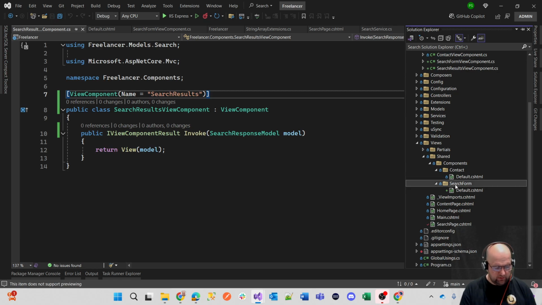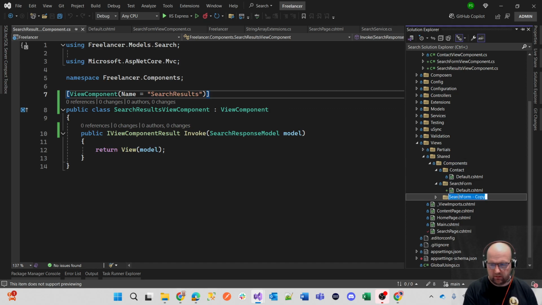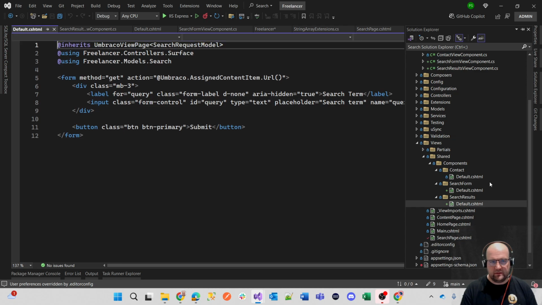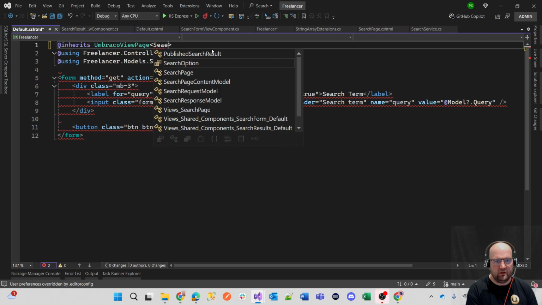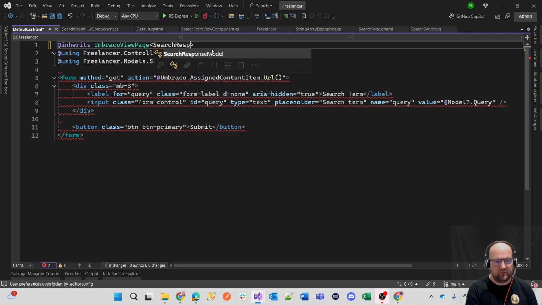And then we want to copy that folder, drag it up to there, rename it and call this search results. And then scroll down and find our search results. So our search results, first of all, will be expecting a search response model.